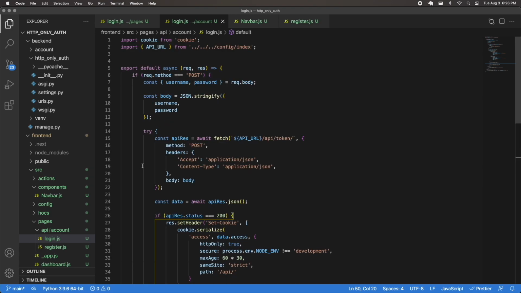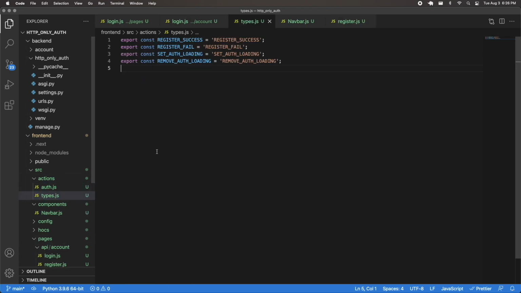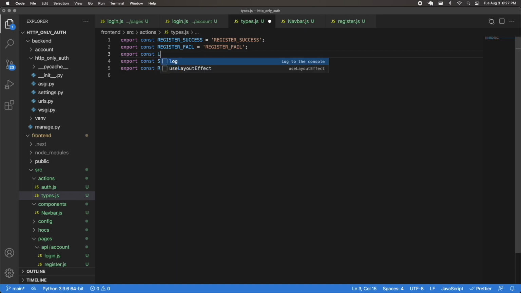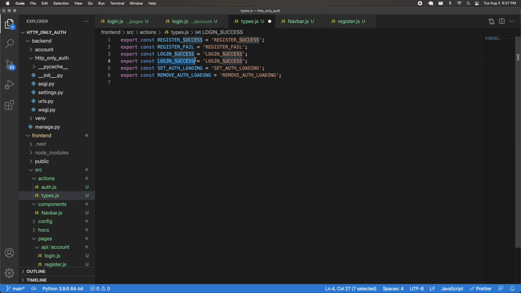So the next thing I'm going to do is open up my actions types.js, and then I'm going to add 2 new dispatch types in here. So the first one I'm going to do is export const. I'm going to call this LOGIN_SUCCESS. Then I'm going to put in this login success between the quotes. I'm going to paste down a line. And then I'm going to highlight the success part, Command D, and change it to fail. That way I have a login success and a login fail dispatch type.